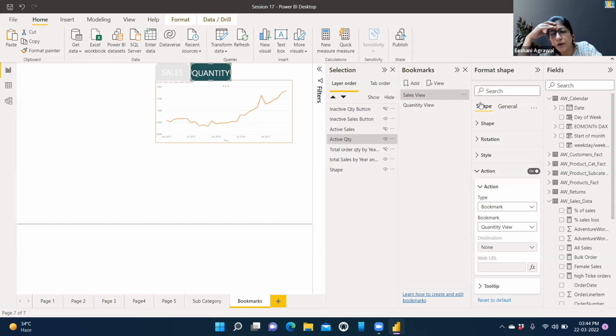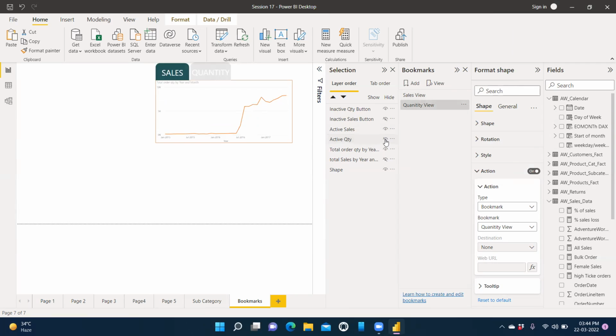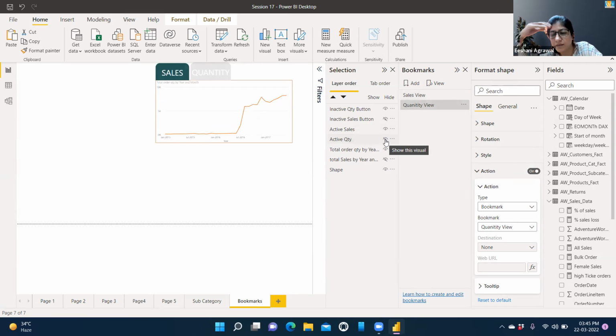Correct. Now you can go to the quantity view. Now check over here if it's correct. Inactive quantity button is visible. Inactive sales button is not visible. Quantity is visible. Order is there. This is fine. Change the bookmark to sales. Active quantity needs to be invisible. Yes, this is correct. Go to your bookmark. The bookmark has to be the sales view.